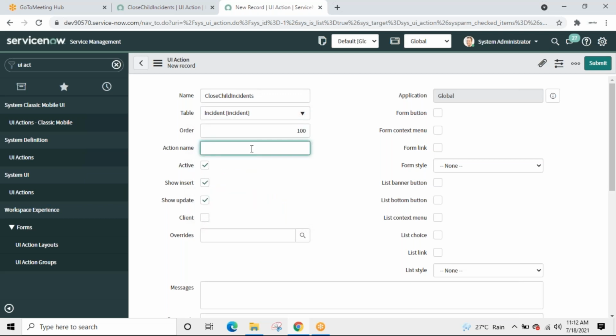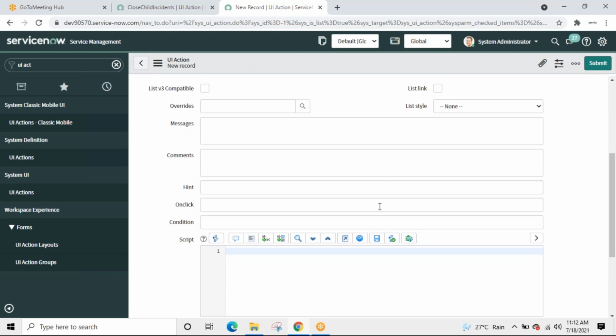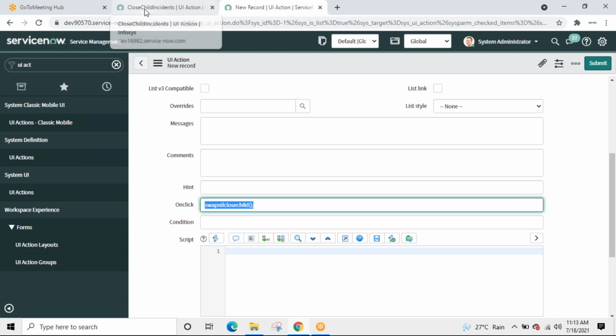Okay. Action name: Close child. Mine is a form button. Okay. Client callable. On click, it should execute a function called... okay, this is the function. And then, what is the prototype?